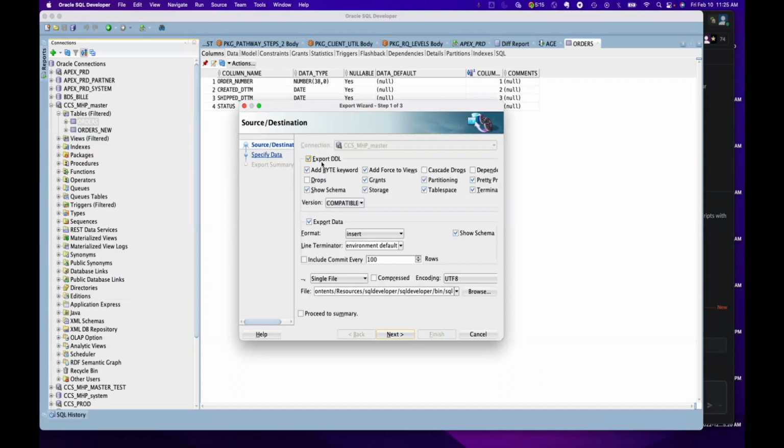And there's an option here if I want to export the DDL. I'm going to leave that on for now, and then export data. And then you've got choices on the format. In the format, you can choose if you want the data to be dumped in the form of insert statements, or you can pick JSON, or you can pick text or XML. In this case, I'm just going to keep the insert statements.